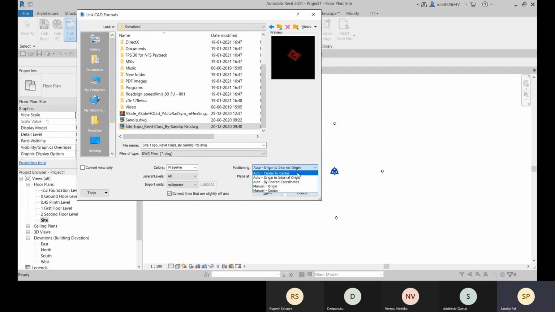So I'm going with the ground floor level, and the positioning: auto origin to internal origin, or you can go with auto center to center. Okay, so that you can go with. So I'm going to specify the positioning auto center to center. You can go with the manual center also, or manual origin.